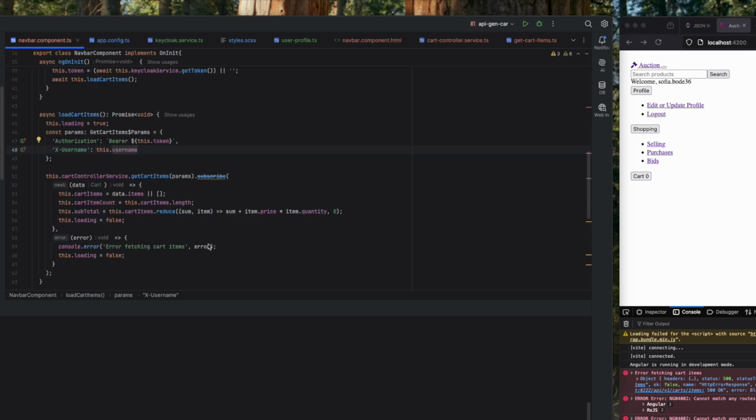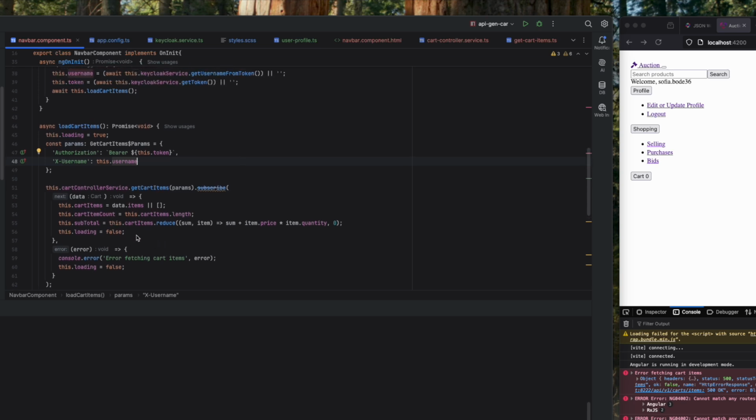So we take the items, and then we sum it up, and we calculate per item price times the per item quantity. So for each item of the array, we calculate the price of it times the quantity, and then we pass it on to our object. Once we are done with that, we will set loading to false.